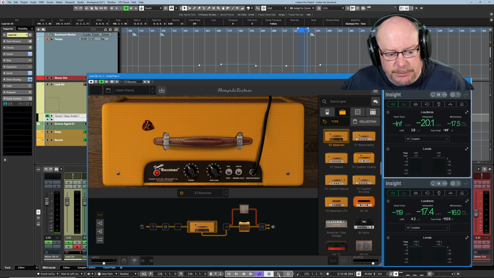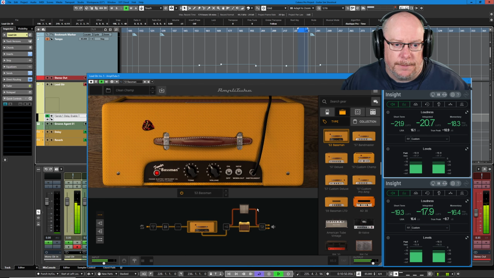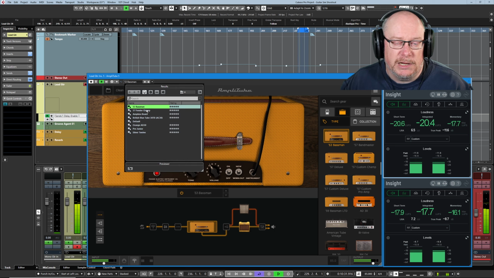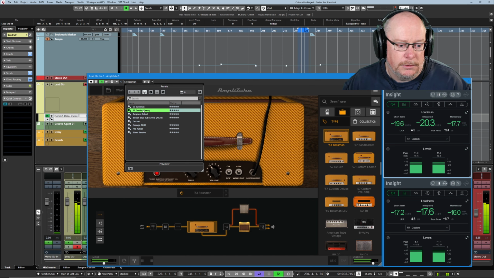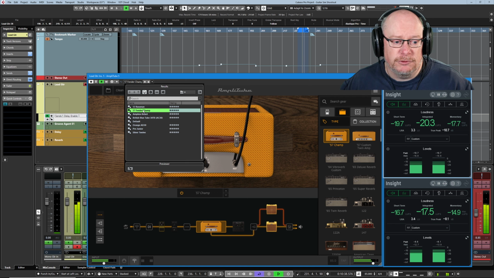So like I say, we've got this Basement, and I've got it set a little bit dirty. Now what I'm going to do is very quickly go through each of the 6 amp emulations, just to give you a general idea of what each of them sounds like.